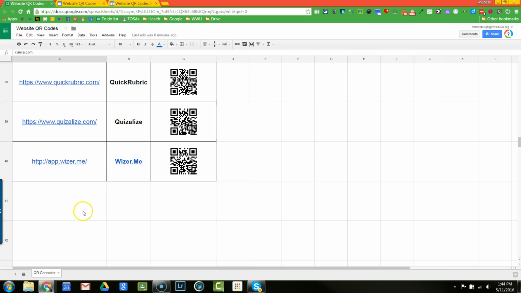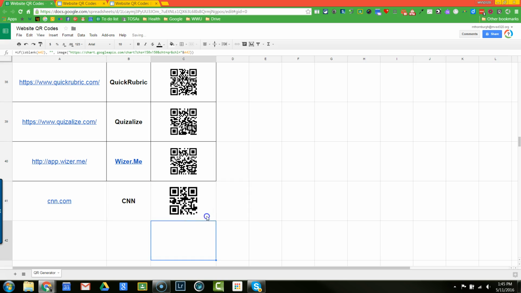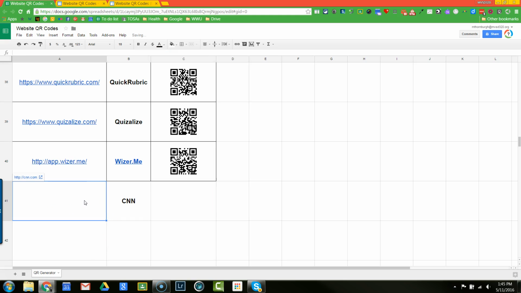This is a side point. Okay, so it has a formula in it. So if I click over here and I type in, let's say, cnn.com, okay, and then here I put, see what happens? It creates a QR code for me automatically. There's a formula in here that is creating that QR code. So pretty cool. I'm going to take that out because that doesn't really belong there.